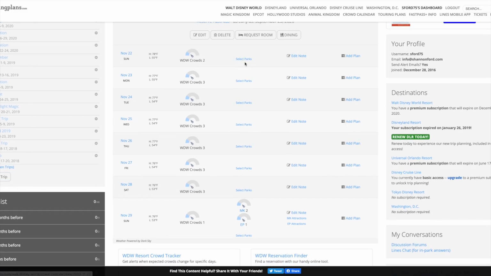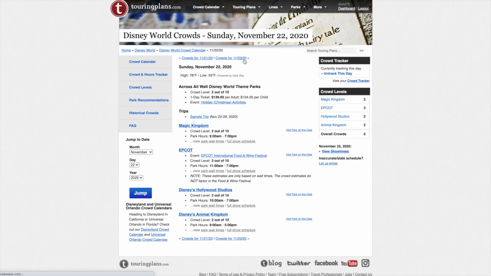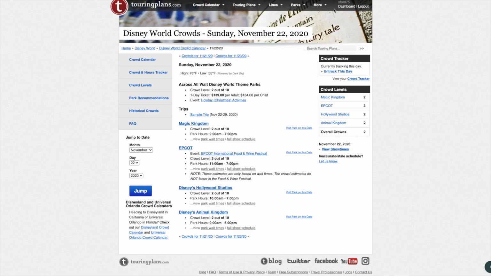So I can go right here, that Sunday before Thanksgiving, and let's see what the parks are going to look like. So it says Magic Kingdom is a 2 out of 10, Epcot 3 out of 10, Disney's Hollywood Studios 2, and Disney's Animal Kingdom 2. Now, obviously, this is very weird this year because everything is different.